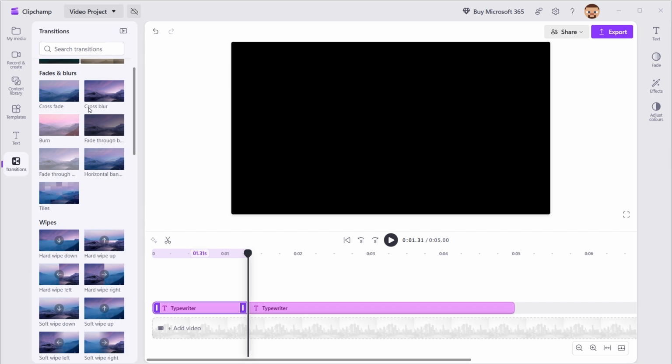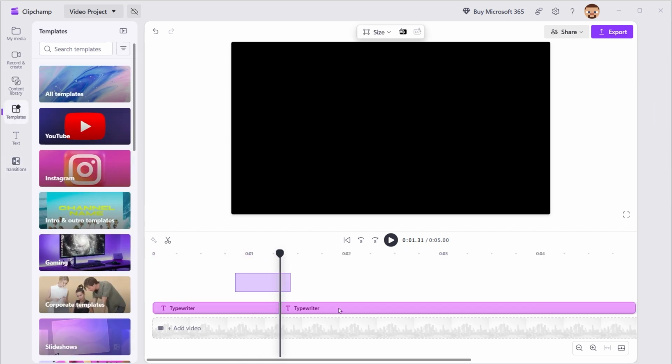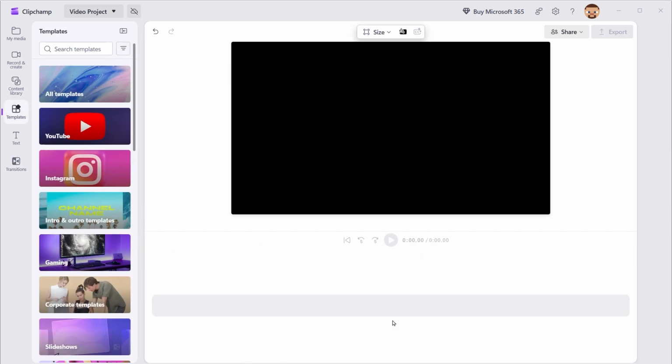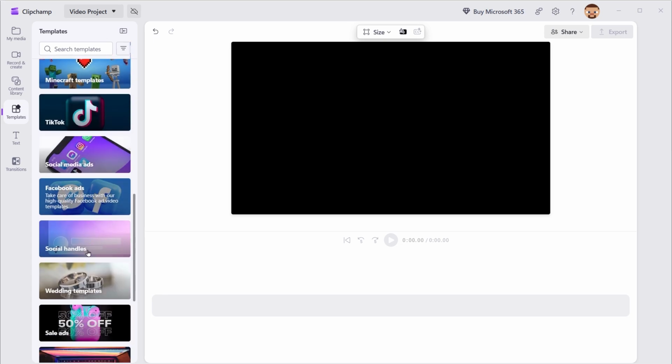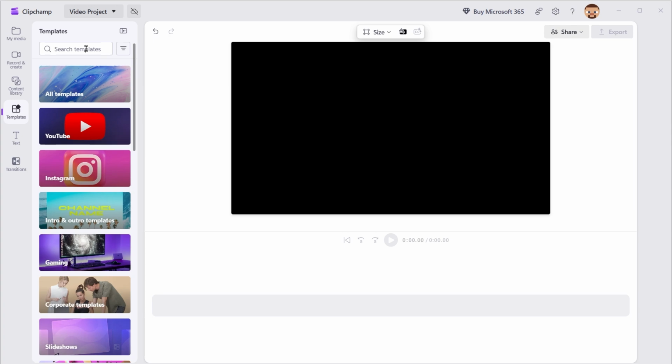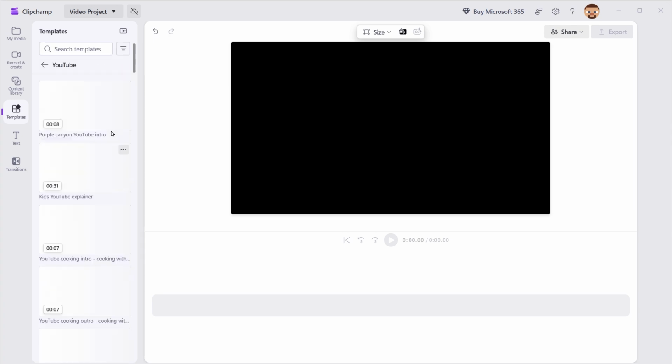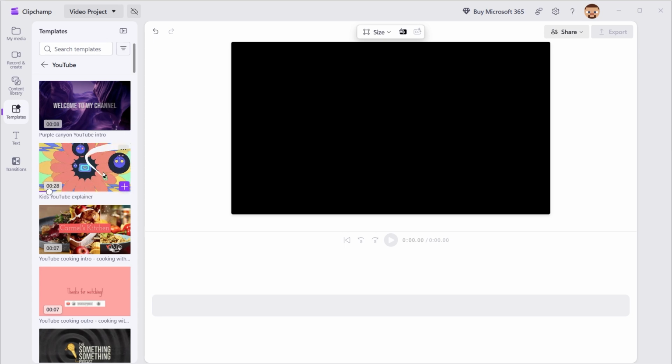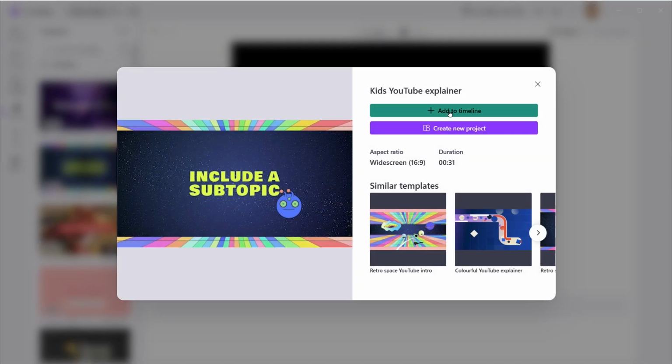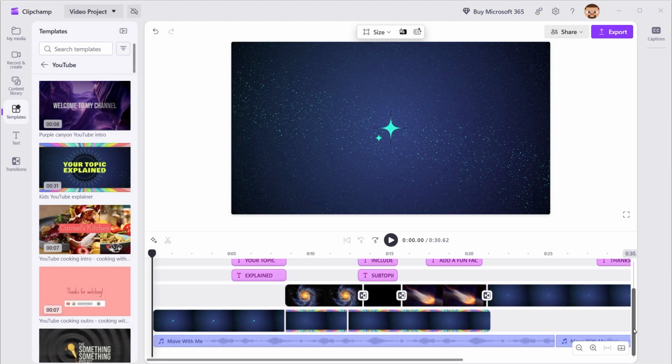If we go to templates section, let me delete this. We have a wide variety of options here to choose from. We can select the category or we can search for the templates. I'll select YouTube category, and here I have beautiful video templates to choose from. Let's select this. Add to timeline. When we select a template, it will be imported to the library.